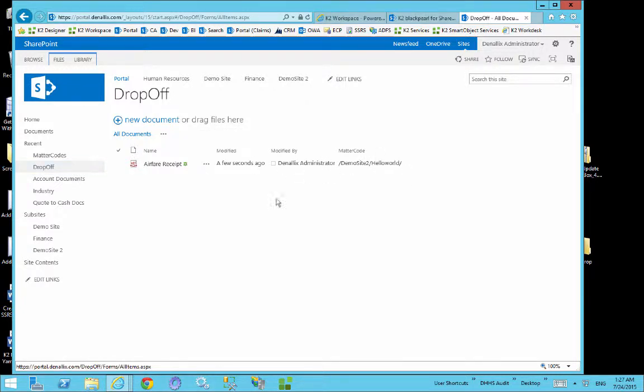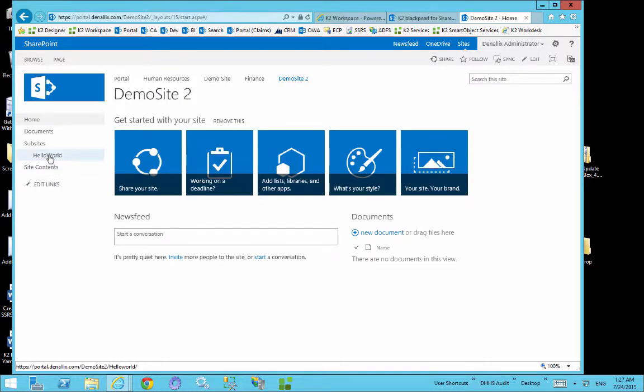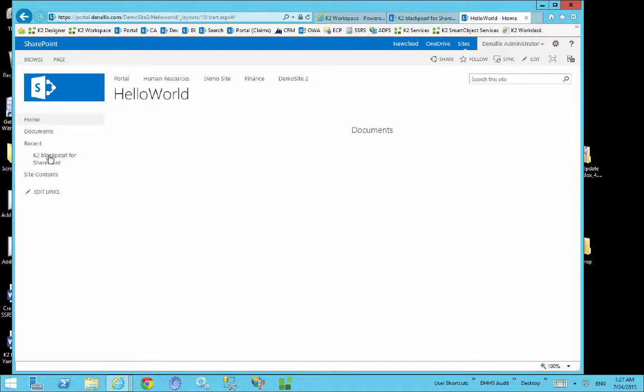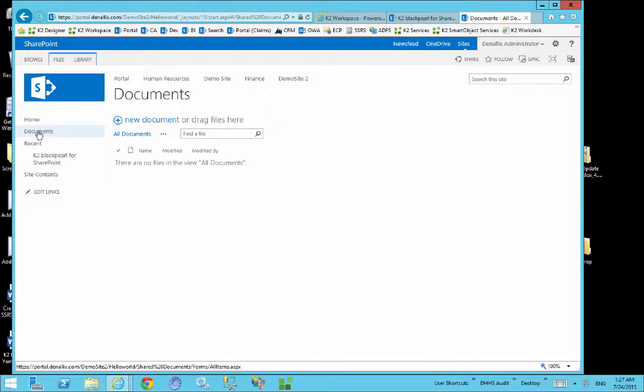So there's our Hello World demo site. Let's go to demo site 2 now. Let's go to Hello World. Let's go to our documents folder. And there it is. So that's a way of moving a document from a top layer document library to any number of the subsites' document libraries. Thank you.